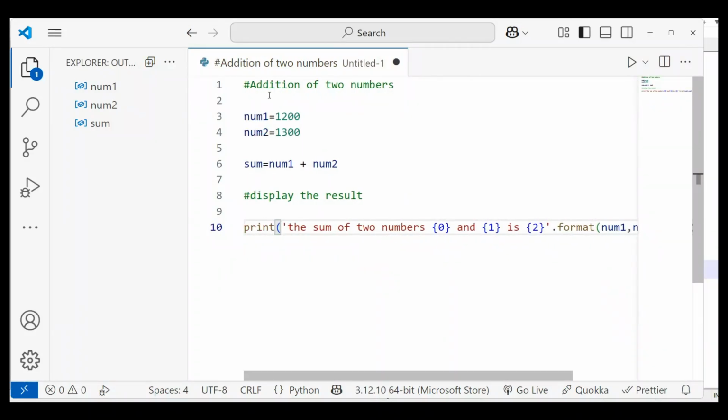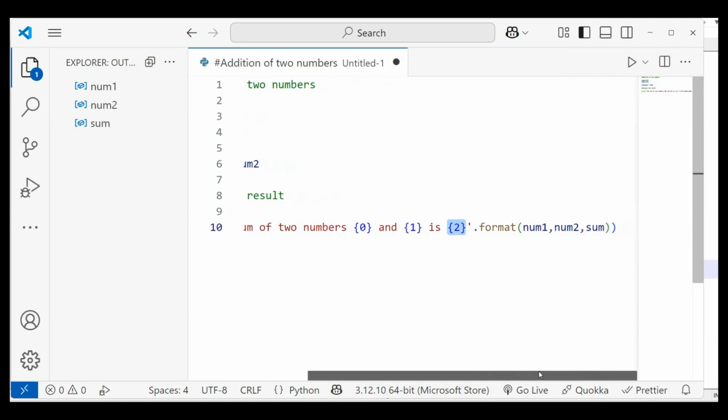Okay, here in this print function, the sum of two numbers, this is the placeholder 0, this is the second placeholder 1, this is the third placeholder 2. So first placeholder for num1, second placeholder for num2, third placeholder for sum.